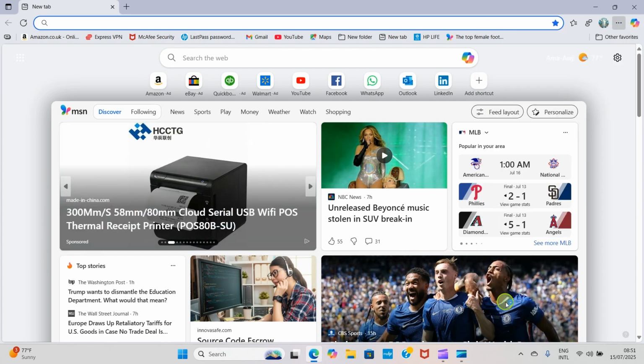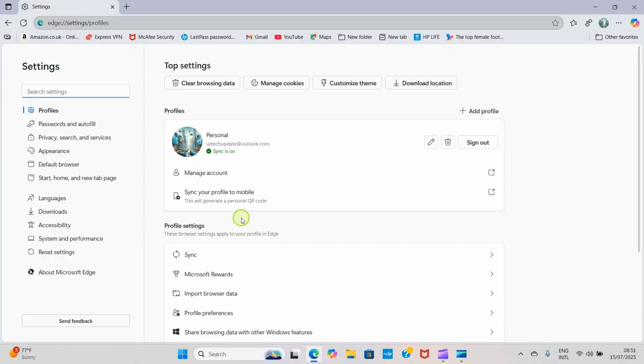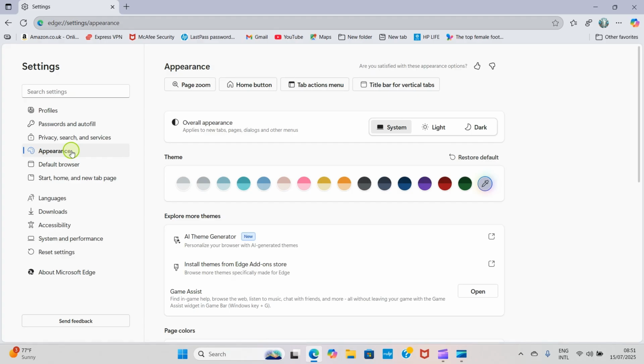Select settings. On this settings page, you will see a lot of options by this side, or like say menu items, settings menu items. That's the right term to use. And by this side, you can see appearance. Click on appearance.